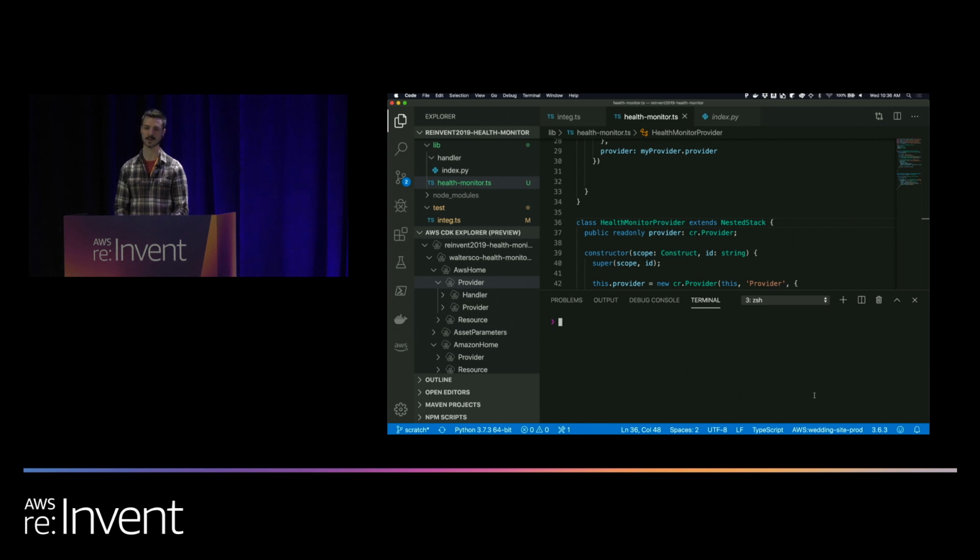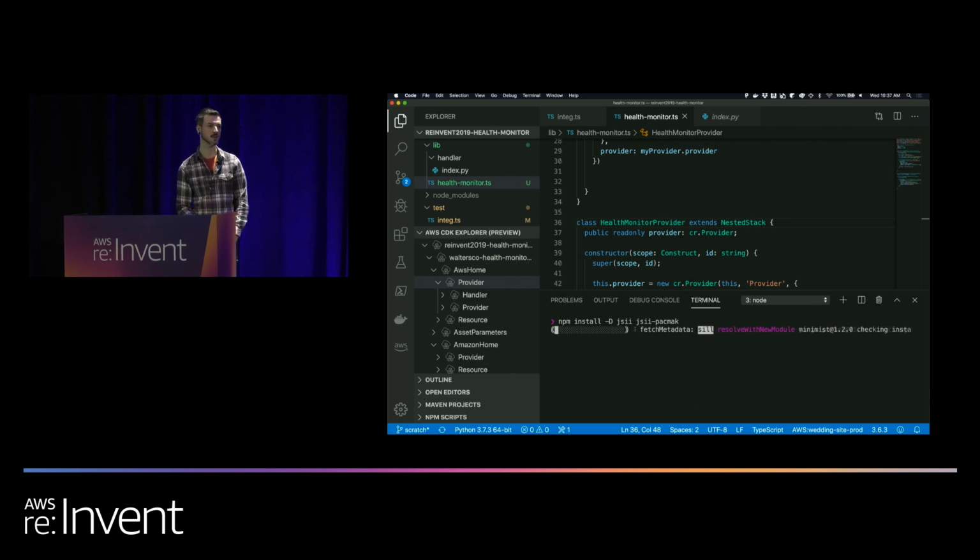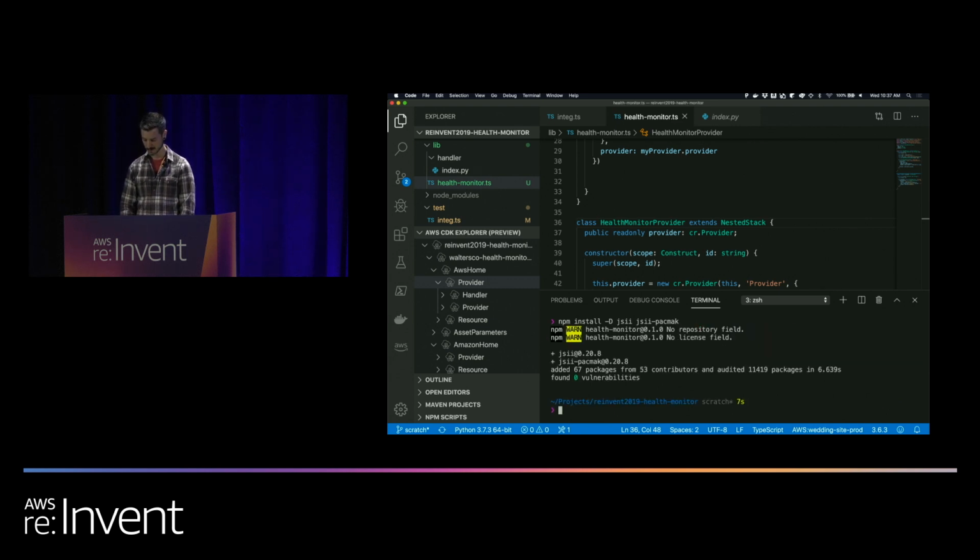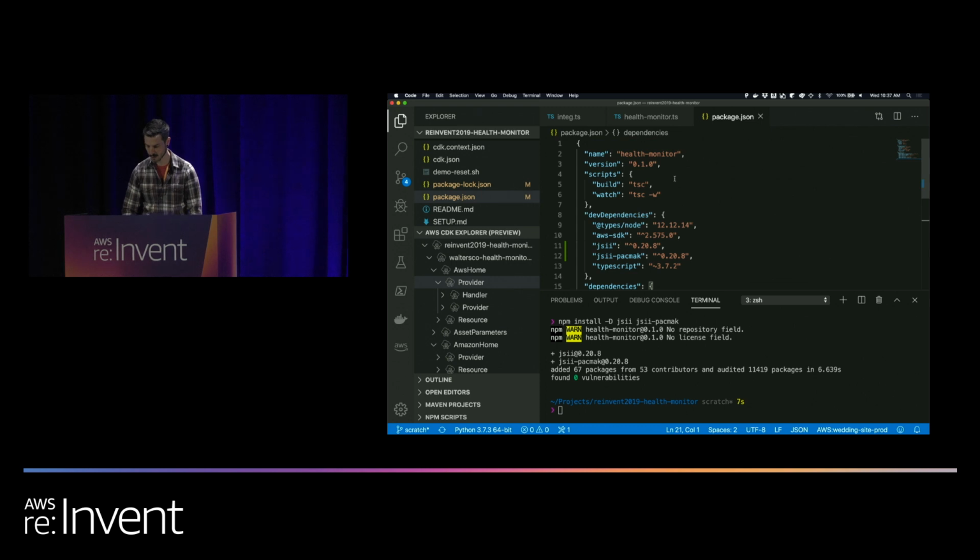So first thing, we obviously need to get the JSII tools into our workspace. So I'm just going to install these developer dependencies for JSII and JSII Pacmak. We'll talk about Pacmak a little bit more in a minute. That's what actually does the generation and creates the packages for us. All right, so we've got JSII, we've got our tools in here. Let's open up our package.json. And right now we're just building our code with TypeScript. So we want to swap that out and build with JSII instead.